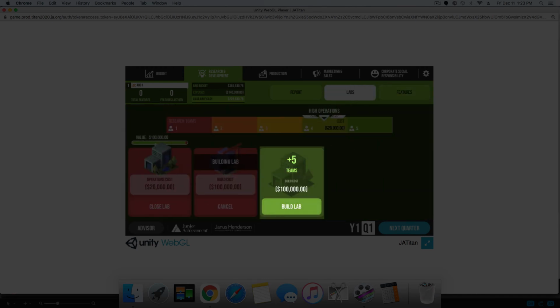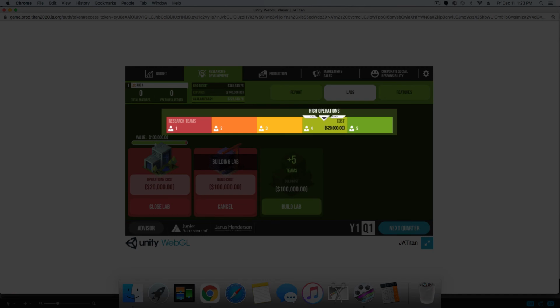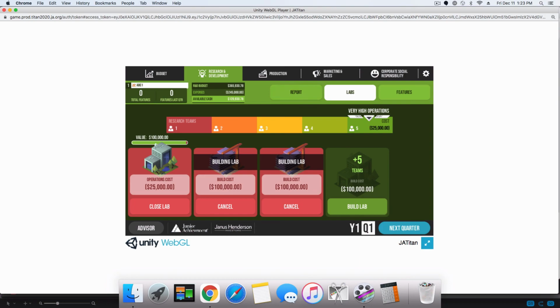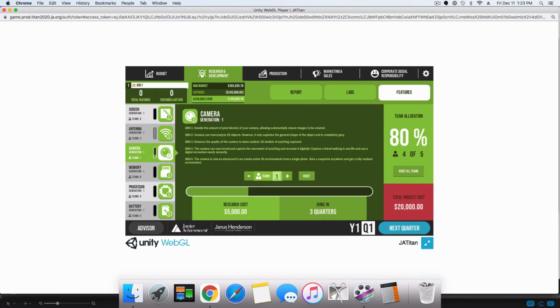So maybe this will give me an additional 5 teams. I can also increase my production to 5 teams, which will cost $25,000. So in this case, I'll do that because I've got lots of money left over, and I'm also going to build another lab. So if I go back to features, I added another team. So again, I can put that under my camera. Now I can do 2, and my camera will be ready in 2 quarters. So that is our research and development tab.